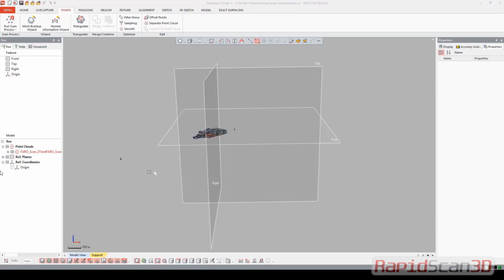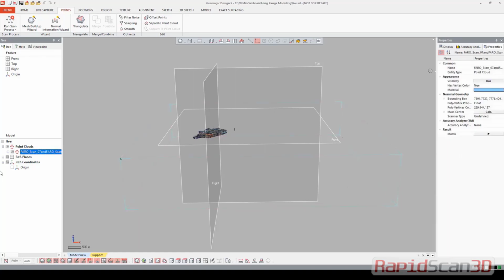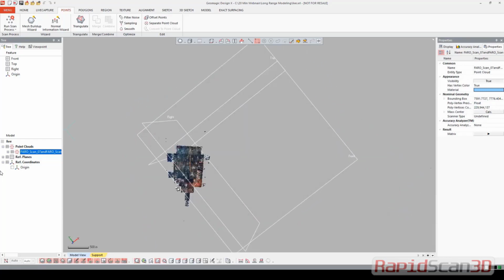Now that the 9 point clouds have been combined into one point cloud, I can come over to the Properties tab under Polyvertices Count and see that I'm roughly working with 230 million points. I definitely need to bump those numbers down. It's going to help the modeling process go more smooth and a lot faster, and it's also going to reduce file size. I can achieve this a couple ways.